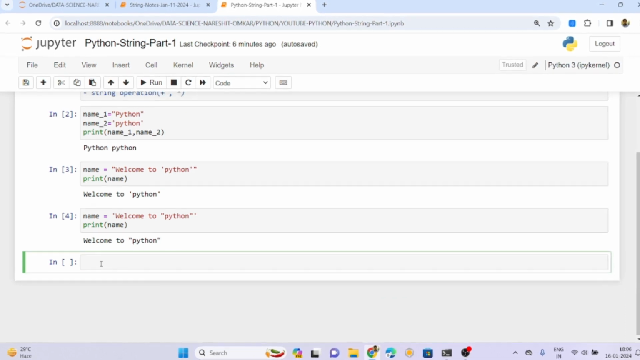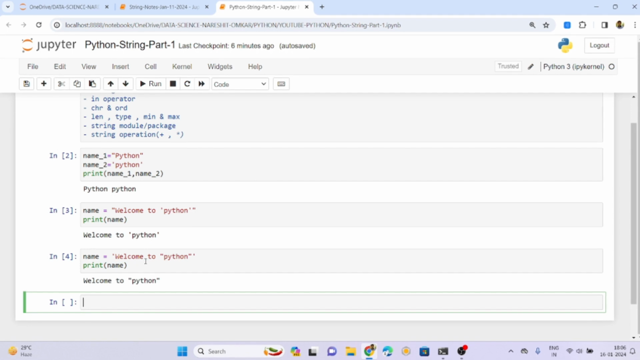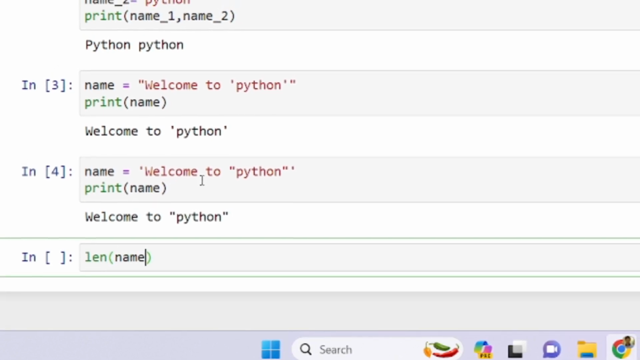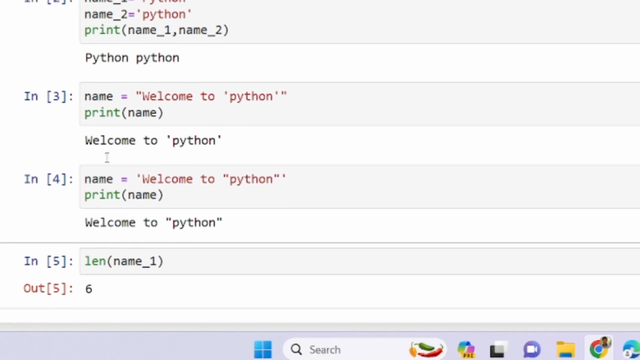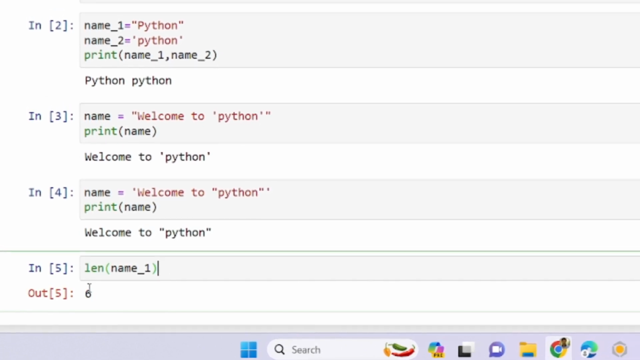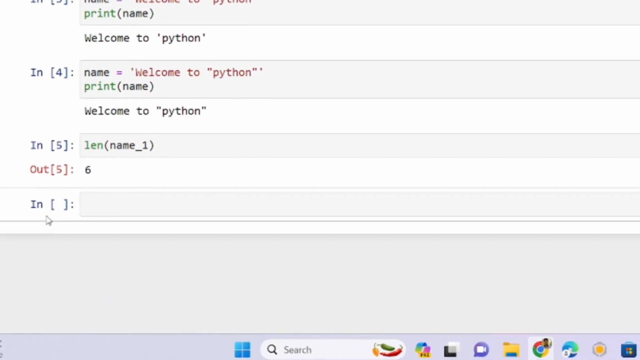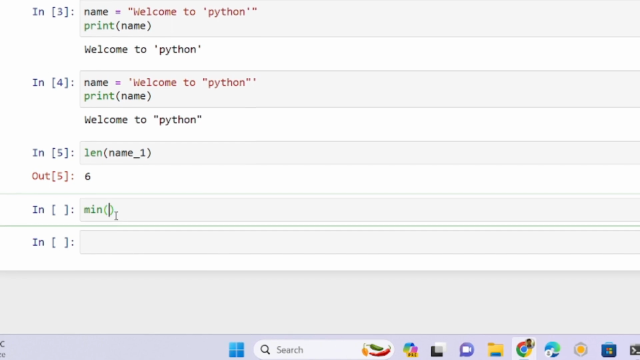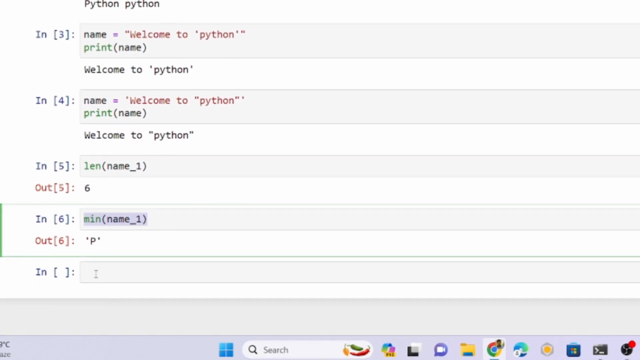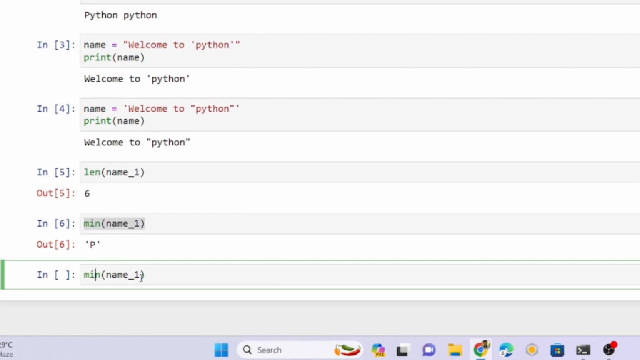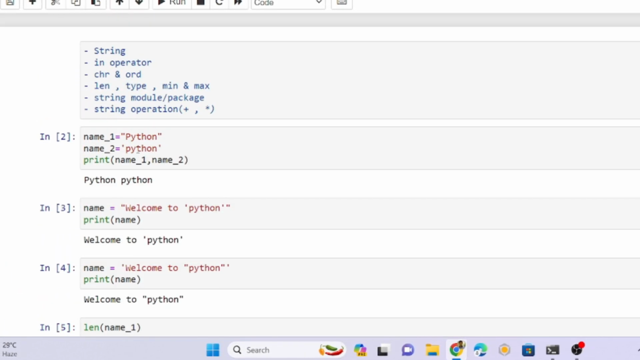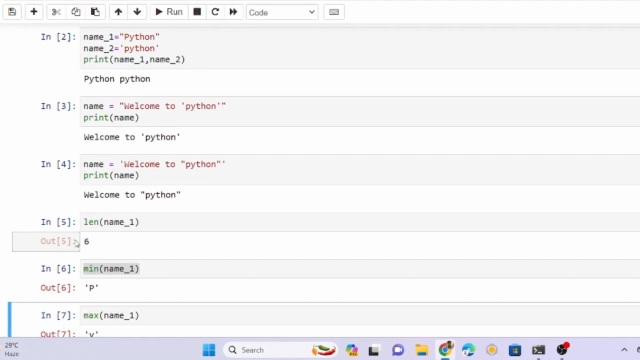Next, let us try out these functions. Now let us find the length. len of name underscore 1. name underscore 1 is Python, and 1 2 3 4 5 6, six characters are there, so it prints the length as 6. Then let us see what min of name underscore 1 does, it gives p, and max of name underscore 1 gives y.